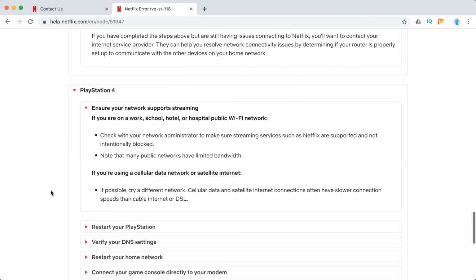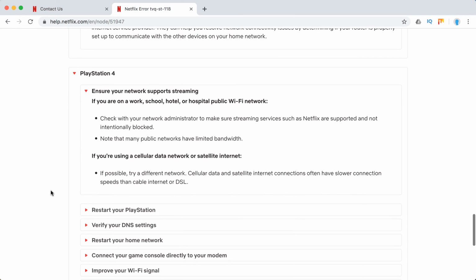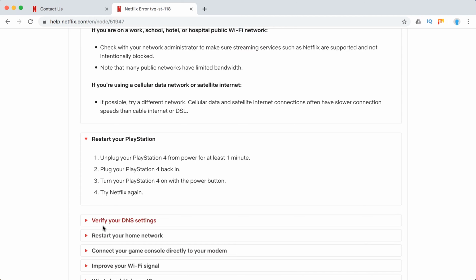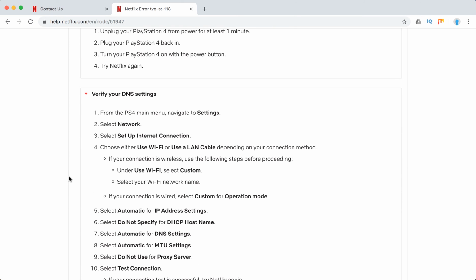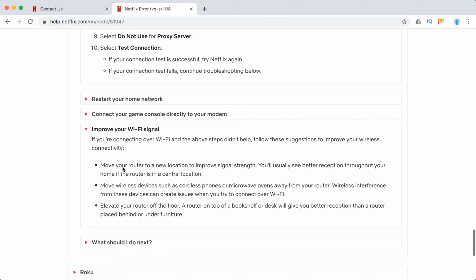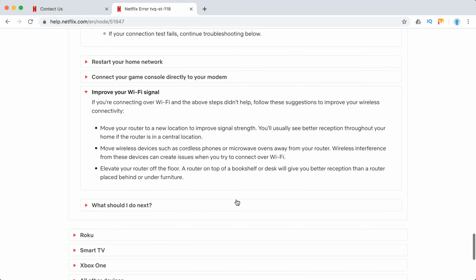Then with PlayStation 4, just be sure that your network supports streaming. Sometimes if you're in school or at work, some networks can block Netflix. Restart your PlayStation, verify your DNS settings, restart your home network again, connect directly to the modem, improve the Wi-Fi signal, so just move closer to your modem. Move your wireless devices away, or move microwave ovens away from the router, elevate the router off the floor and stuff like that.